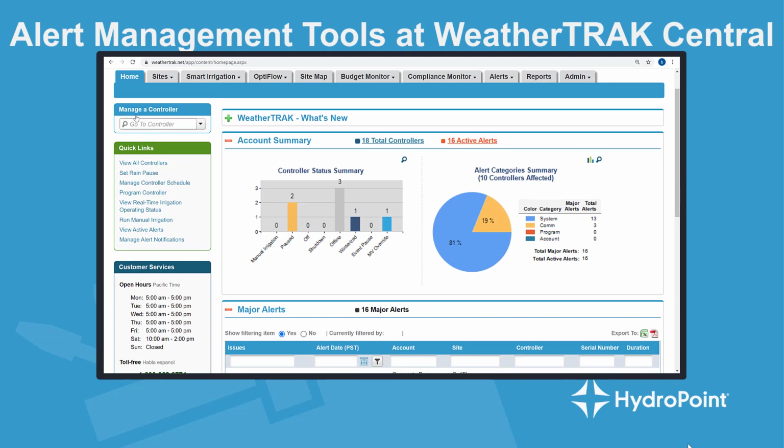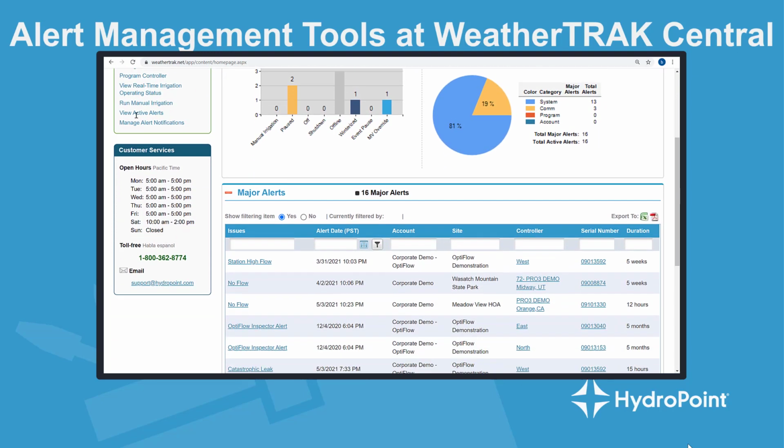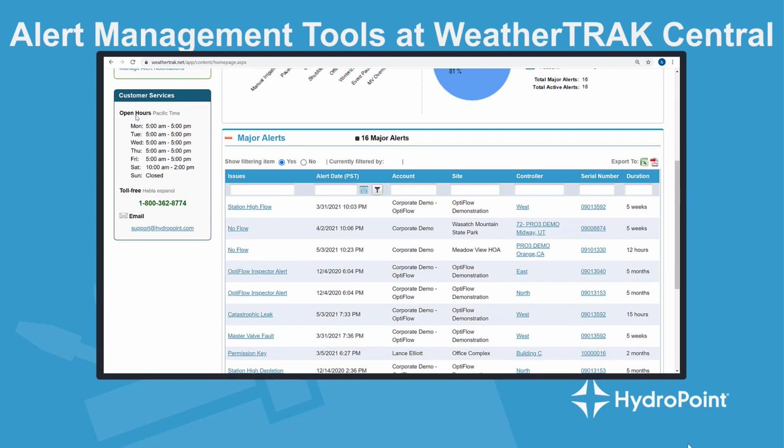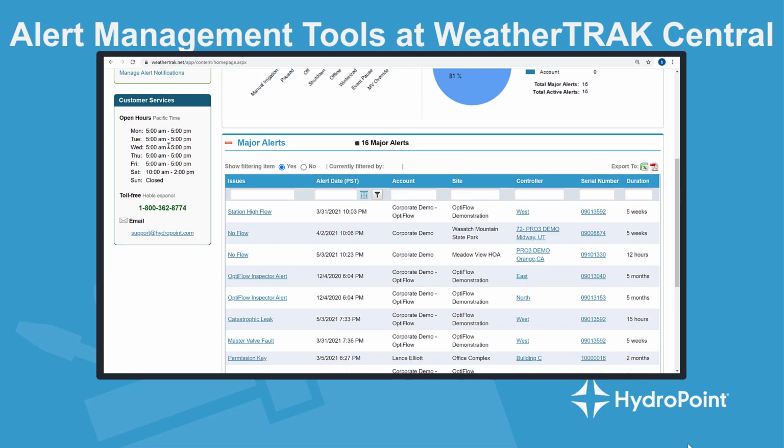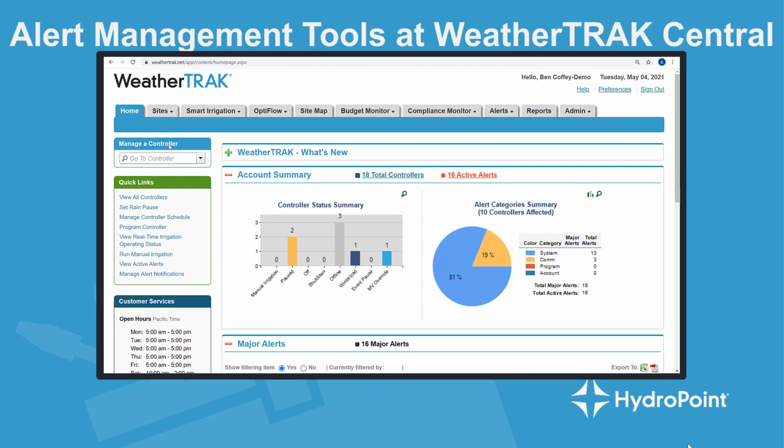As we scroll down, we then see the next thing up on the display is the major alerts. And on the home page, we just display a little bit of information about each major alert to call your attention to the most important things on all of the WeatherTRAK sites that you manage. So this major alerts display is designed to call your attention and help you start to drill down on each individual alert. For that, we want to scroll back up to the top of the page and navigate from our home page to our alerts page.